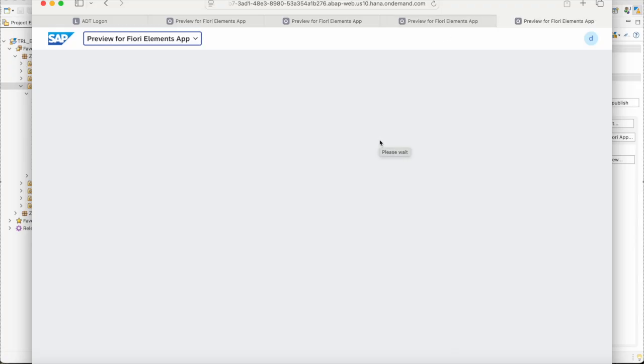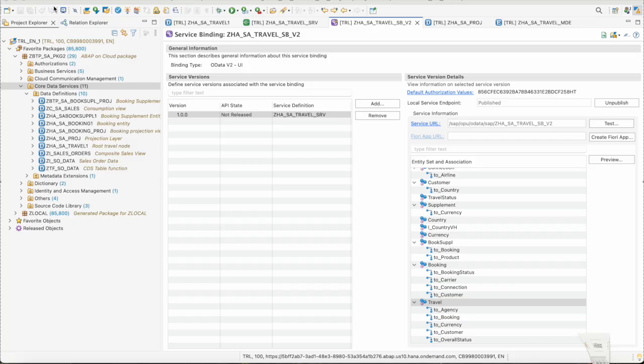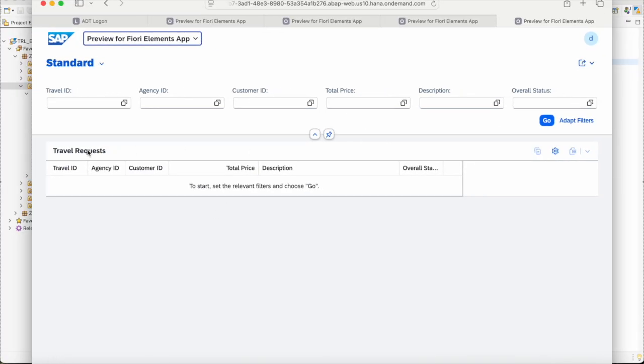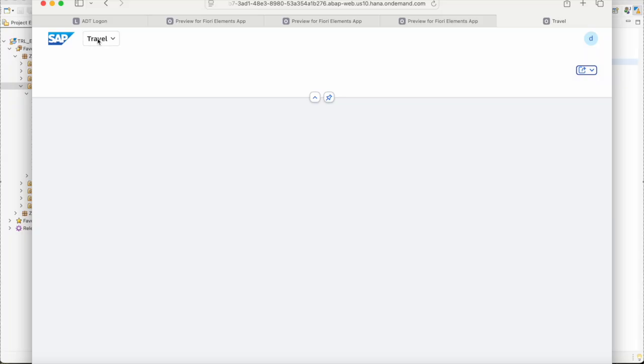Wait for a few moments. Okay, as you can see, we have our title here which we have mentioned, travel requests, and we have the travel request title here as we mentioned in the header information annotation. As you can see, 4300, it's displaying the value in the title, the number of travel IDs. And what if we drill down? For example, I click on the first one.